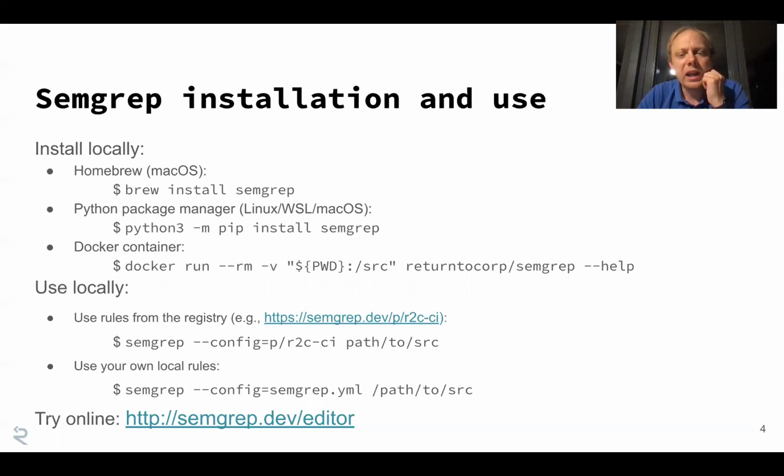Quickly, how to install Semgrep. It's pretty simple. If you're on macOS, you can just type brew install semgrep. Otherwise, you can use the Python package manager, pip, to install it. The reason we use pip is that the core engine of Semgrep is written in OCaml, but there's a small wrapper around it written in Python. You can also use a Docker container.